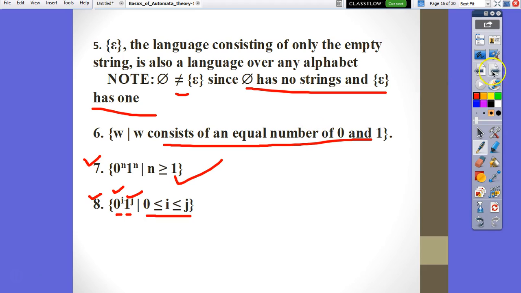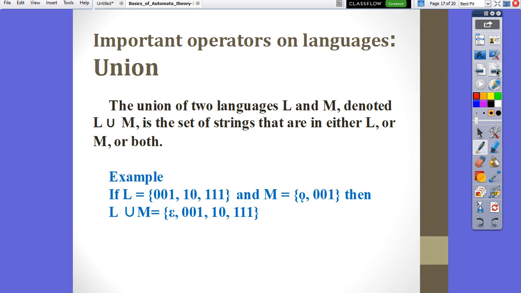These are the languages. Now here are some important operators on languages. First one is the union operator. The union of two languages L and M, denoted by L union M. The usual notation we use for union is the set of strings. This will be the set of strings that are either in L or M or both.